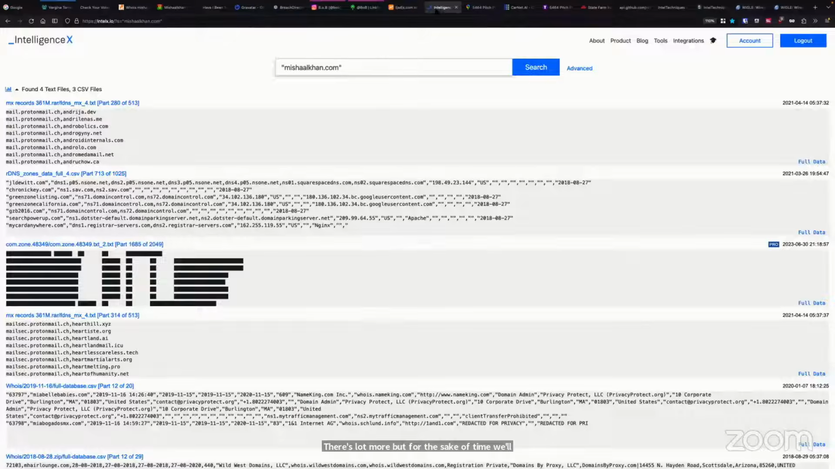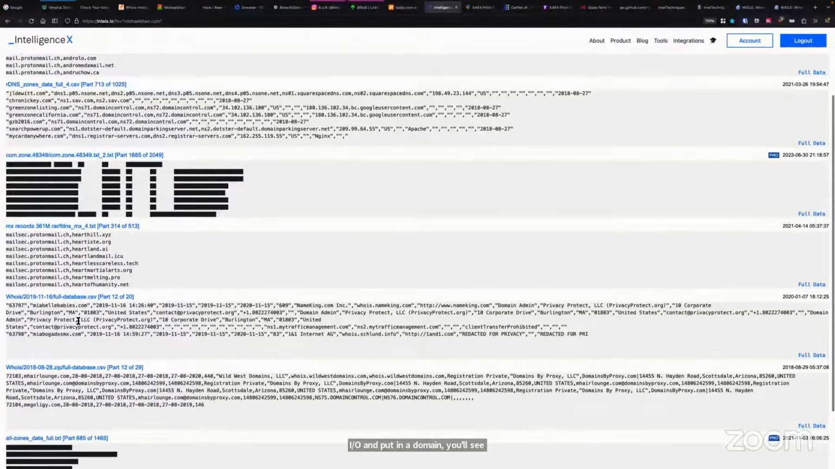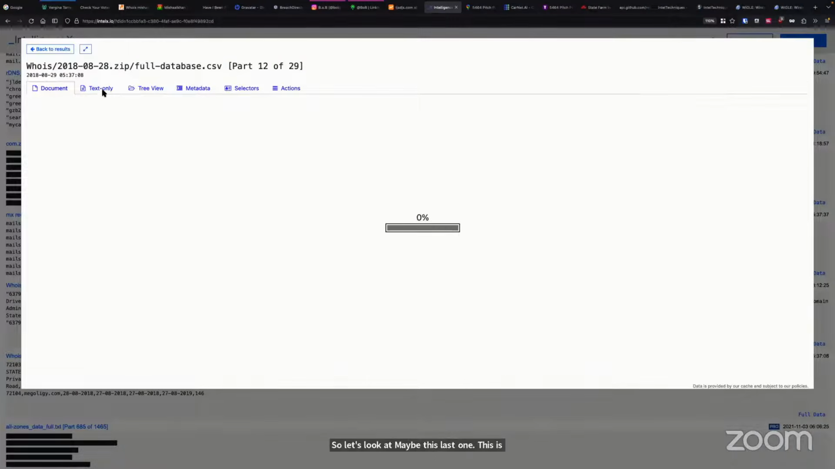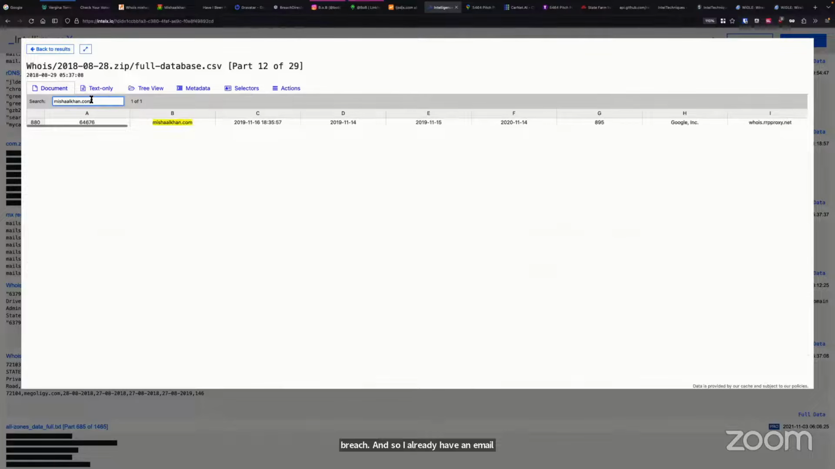Regarding breaches, so another thing I can do, so we looked at some historical Whois records, but a lot of the Whois records have been breached. So if you go to IntelligenceX or intelx.io and put in a domain, you'll see some breaches of MX records, Whois records. So let's look at maybe this last one. This is a 2018 breach. And so I already have an email address for this.